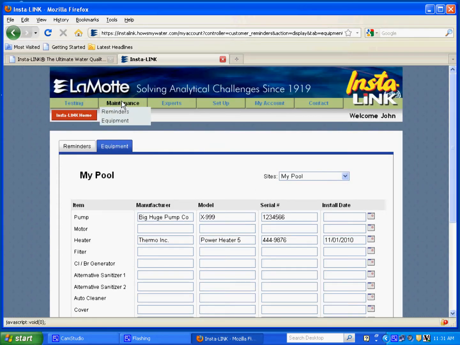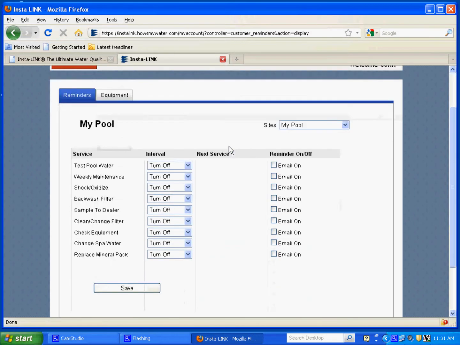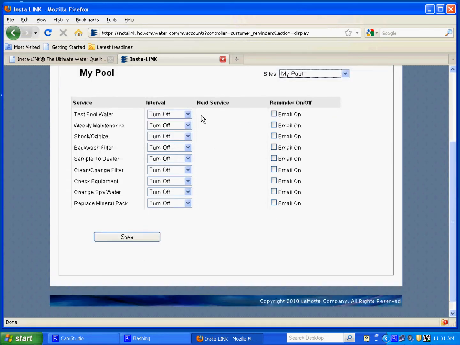The next thing you're going to want to do after setting up your equipment will be to configure your reminders. Again, under Maintenance, go to Reminders. You can also switch between these with these tabs. Now, first you set the site that you want the reminders for. Then, you can turn on the reminders, set the interval. If you set it to 2 days, every 2 days you'll get the reminder. If you set it to 10 days, every 10 days. Off means you won't get any reminder regarding this particular service.